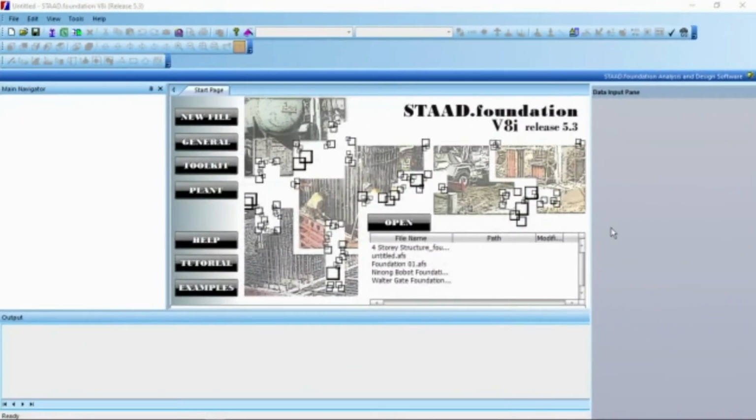Everyone, welcome to our STAAD Foundation tutorial. We're going to analyze the foundation of our frame structure. We have to open our frame structure, analyze it, and then import it to STAAD Foundation.